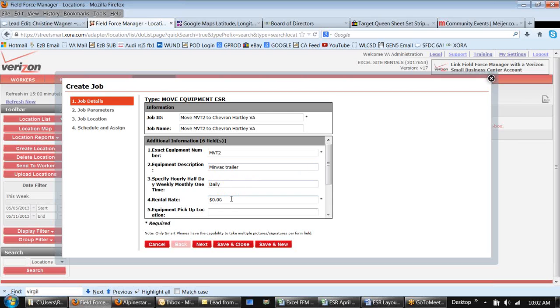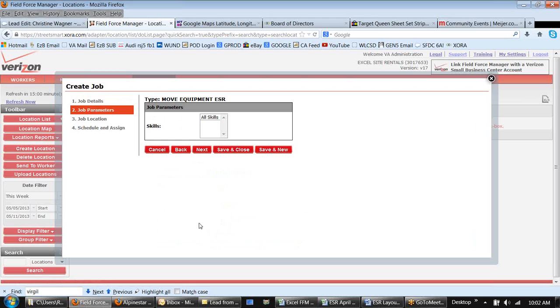It's a daily rate of $5.50. If I backspace over the $, it doesn't matter. I'm going to put in 550. We can use decimal or not. Equipment current location. And then once I have this information input, I'll hit the Next button.